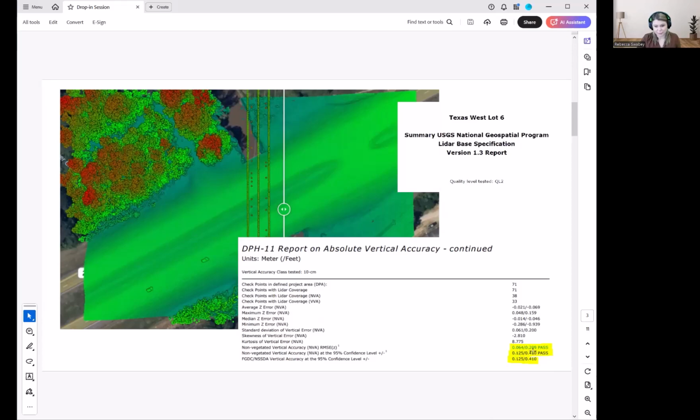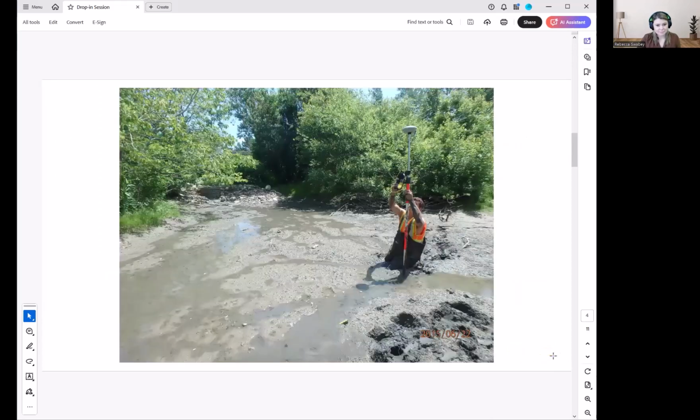So 6.4 centimeters. So this is a picture of my brother, and we worked together at an engineering firm. I guess this was back in 2015. We were doing a lot of stormwater pond surveys, and we were slogging through conditions like this.